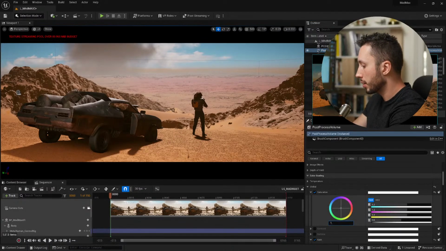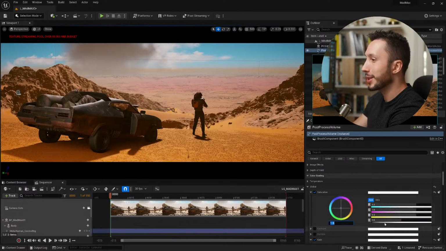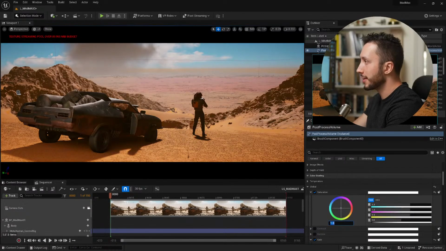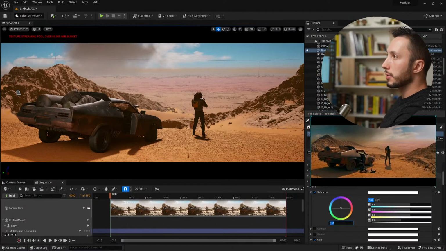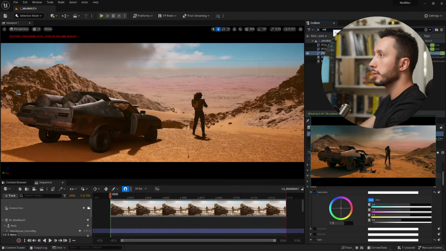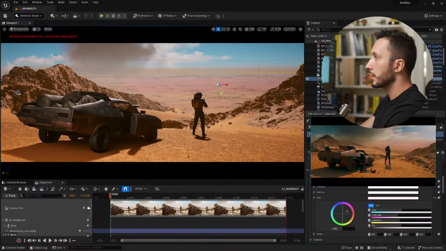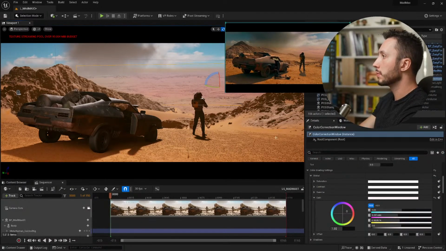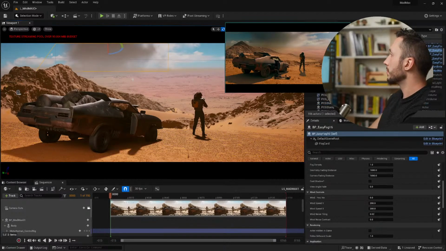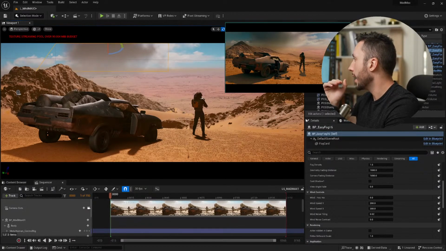Let's do 1.5. Ooh, too much. 1.3. It's getting there. Increase my volume size slightly. There we go. All right. I think this is a good place to end it here.